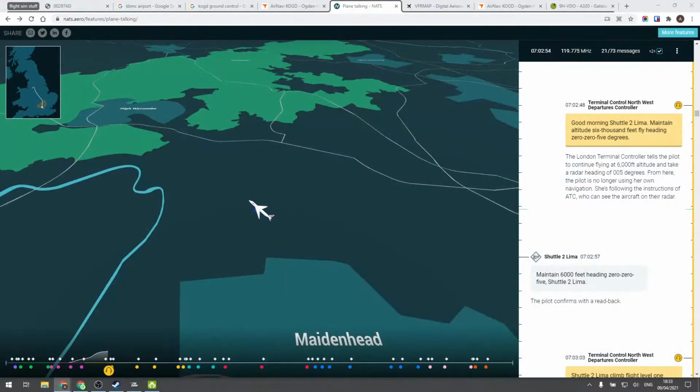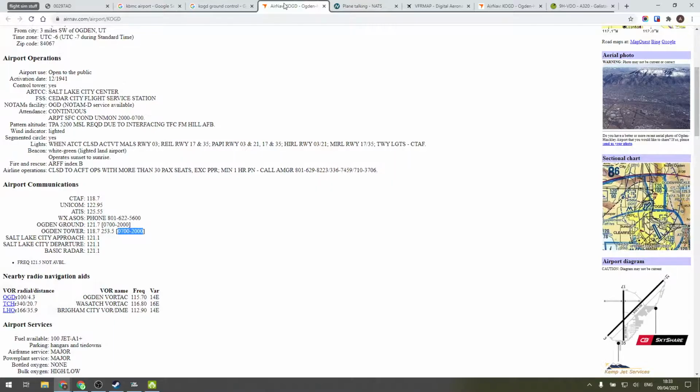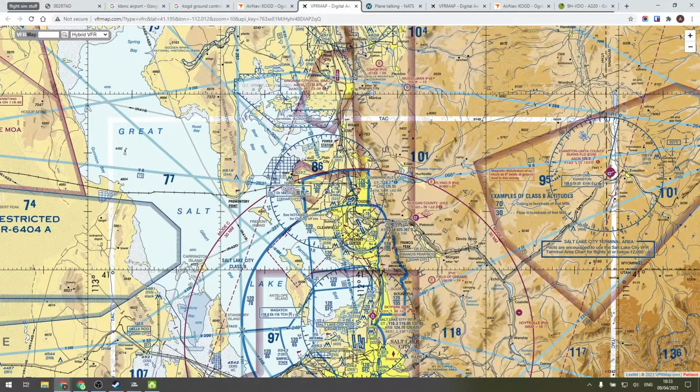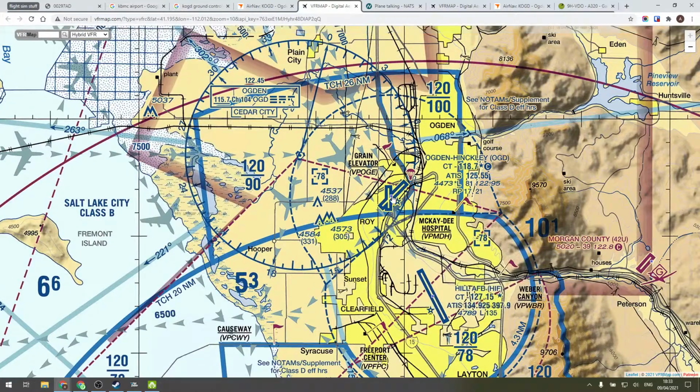I can find where it is. There we go. This is an air navigation chart. And this here is Ogden-Hinckley. This is the airport that we just took off from.